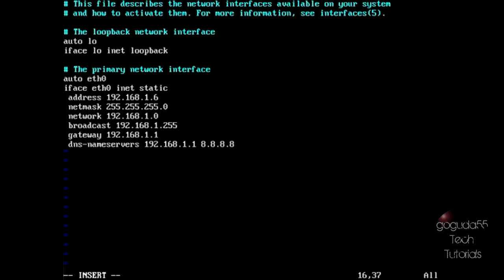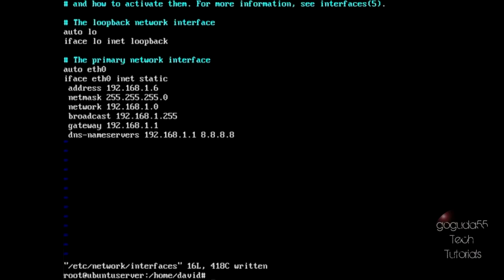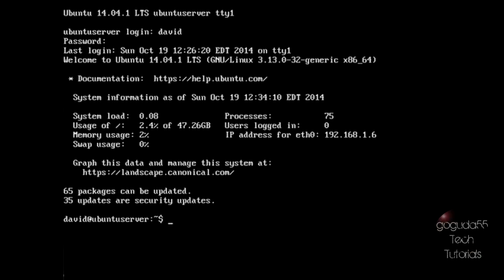Once you're happy with the way that's configured, you can just hit escape on your keyboard, type in :wq to write and quit, hit enter, and I'm just going to go ahead and reboot the server since that's the easiest and most reliable way to restart the networking services. Okay, I've restarted the server.